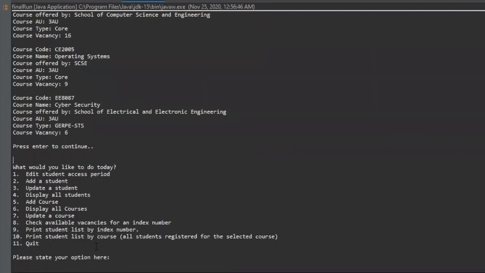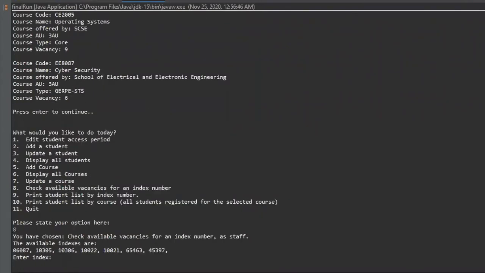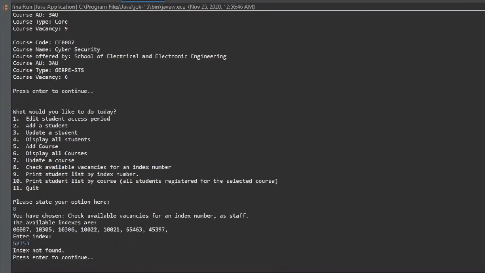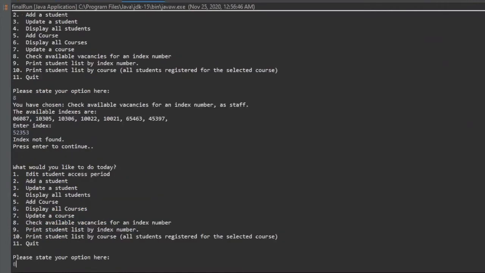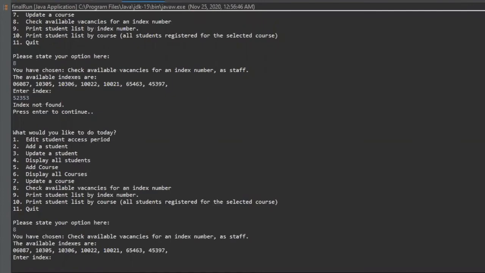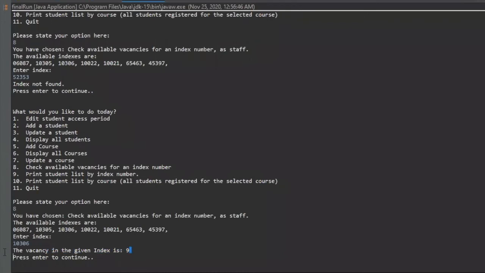Now let's go back to our menu and check the available vacancies for a particular index number. So as you can see, we print the available indices so that it's easier for the person to enter the correct index. We believe this is very important in reducing errors while running the program. As you can see, when you enter an index that's not in the list, it prints an error message to the user. So let us now enter the correct index. So as you can see, for index number 10306, we've printed that there are 9 vacancies available.